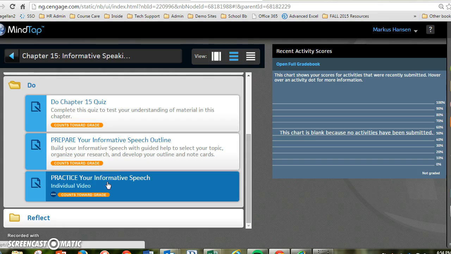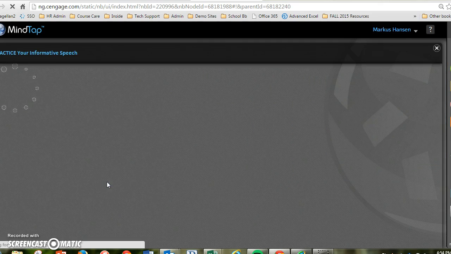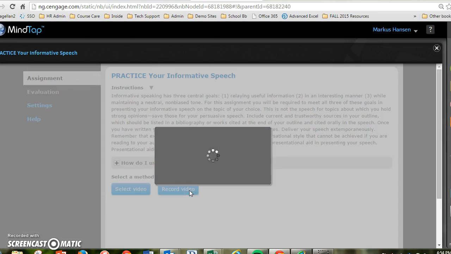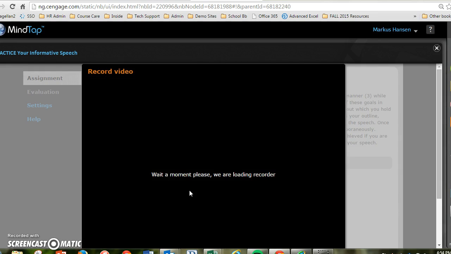but here is where students will be able to actually record a speech. Okay, and so you can see that there's instructions here. There's the 3 central goals, and so on. Each of the chapters has its own version of what kind of speech they want. They can either select a video if they've already recorded one, or they can record a video right here.